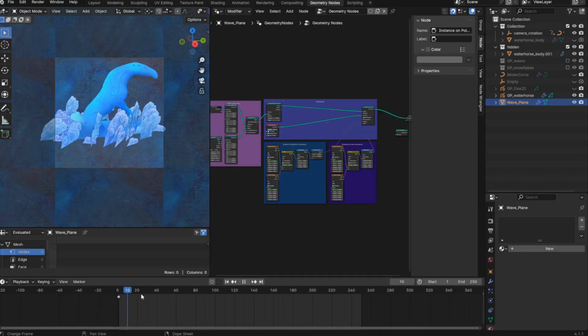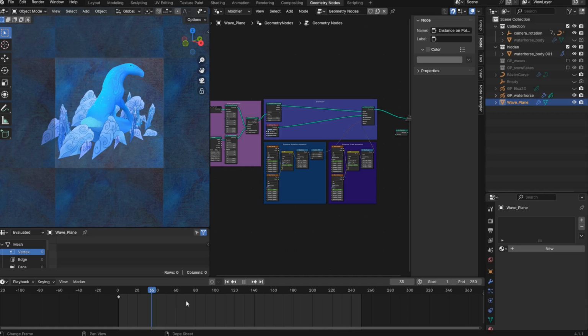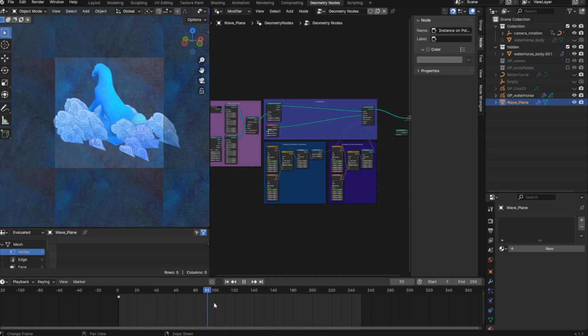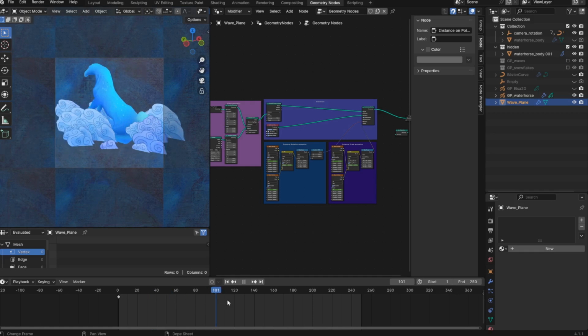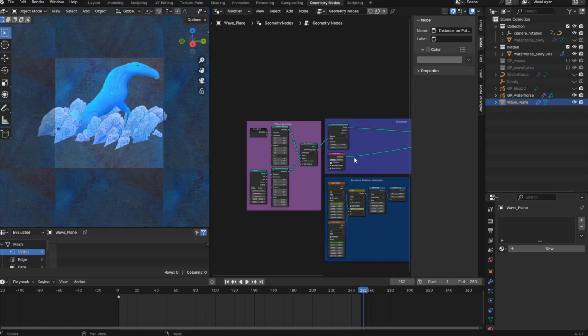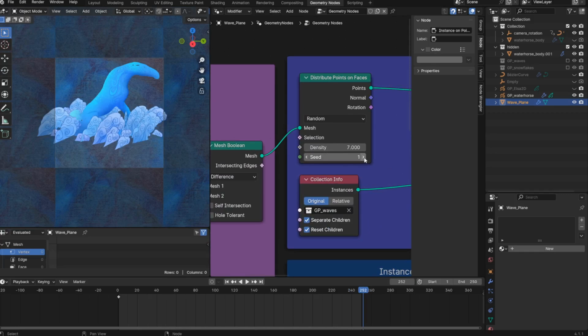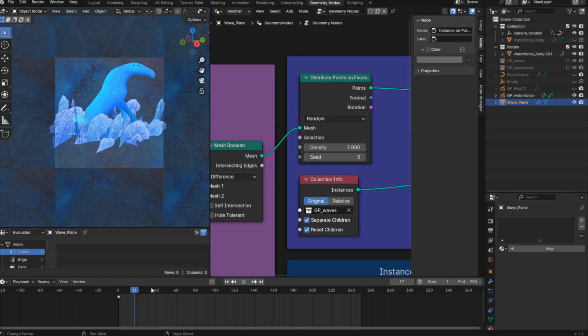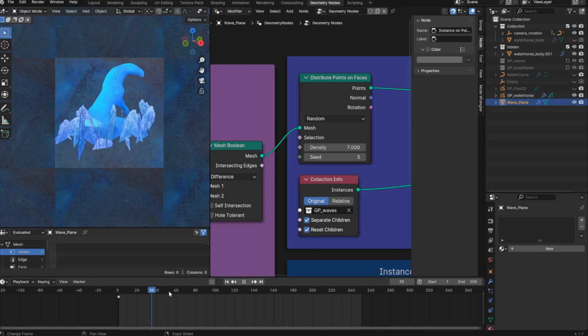I am just thinking I might like to change up the wave placements a bit. There's some overlap that I'm not a huge fan of in some places. There's some empty spaces. And I think the only way I know of how to modify this is to change the seed of the points on face node. So my only solution to this is a bit random, but I've always been able to just modify the seed until I found something that overall looked nice and that I was happy with.